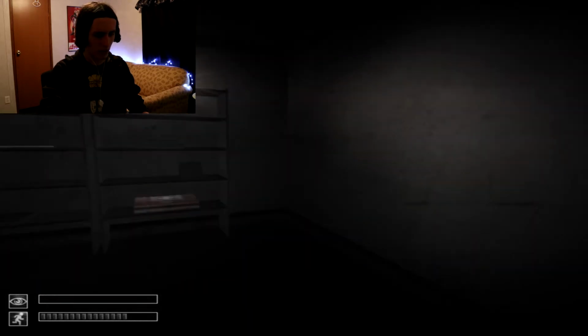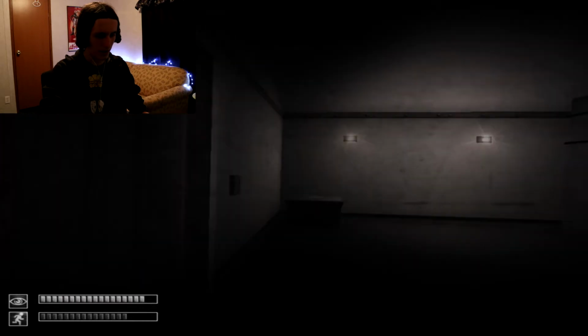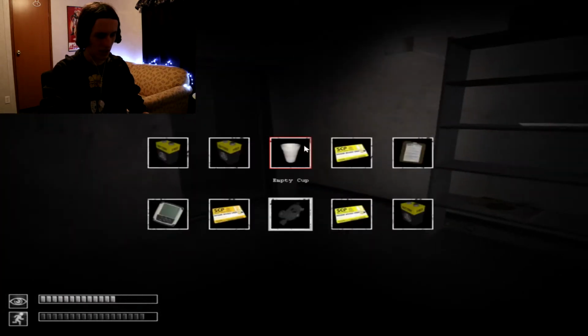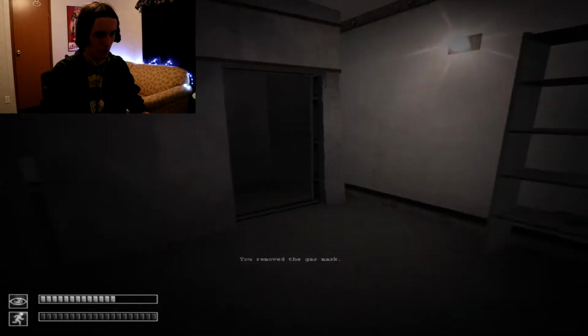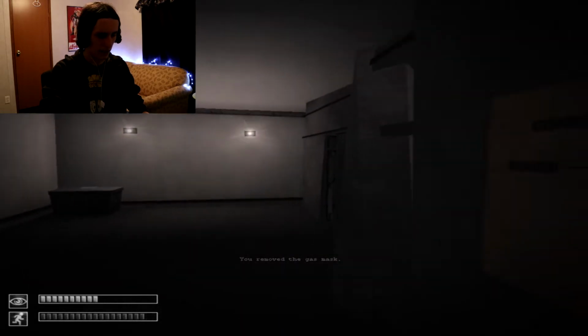Okay, this is it, you see? It looks like it works, but when you get to a certain percentage like I did now, it just does not take any more stamina away, which is freaking sweet.